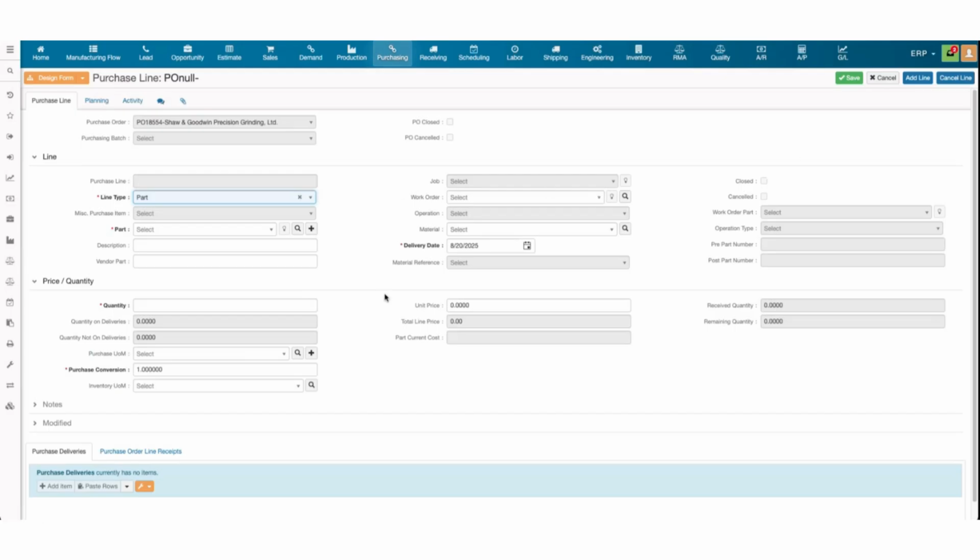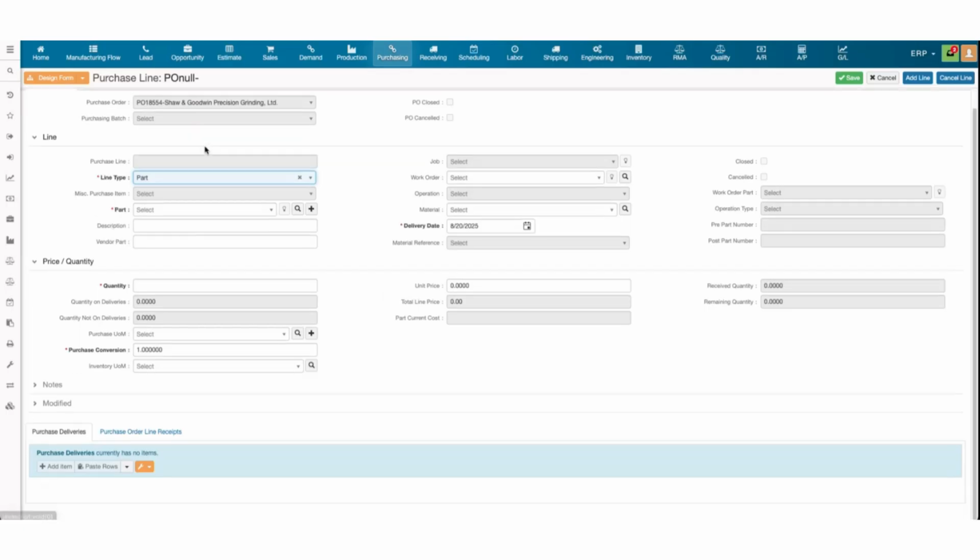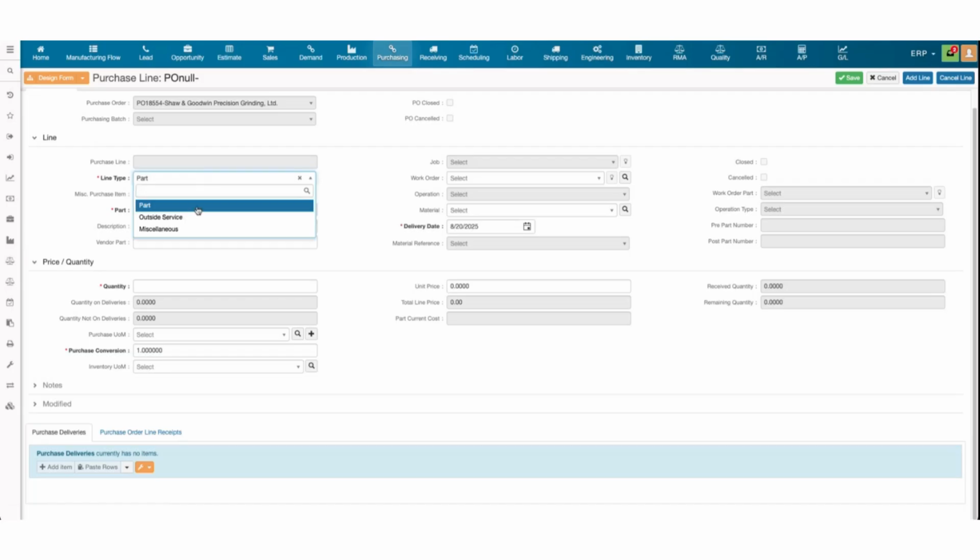On this purchase line, you see we've got some subtabs: planning, activity, comments, attachments. We've got some related lists, purchase deliveries. Again, if something that you're purchasing has a purchase line quantity of more than one, you can always break that out into different deliveries and schedule them or receive them to different locations based on however you want to do that. For this example, we're just going to go through it with one line, and we're going to flag it as line type outside service.